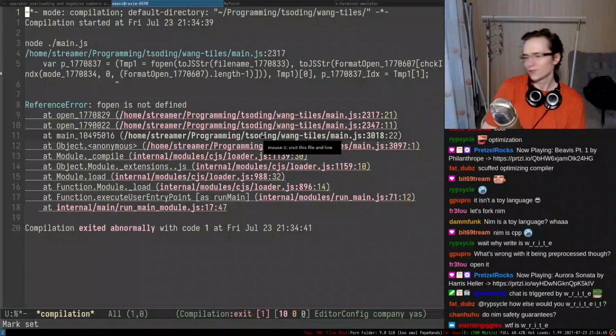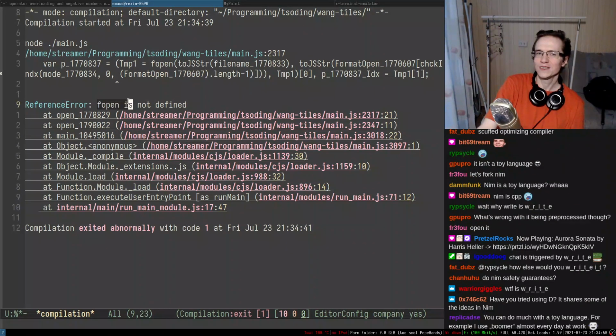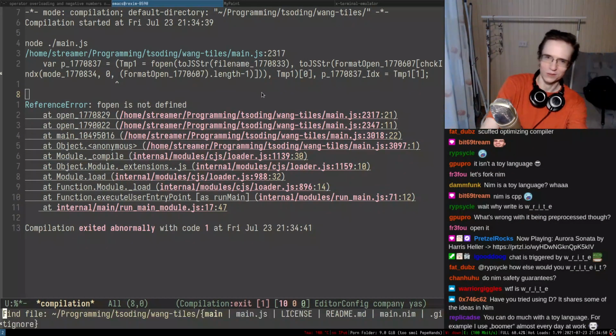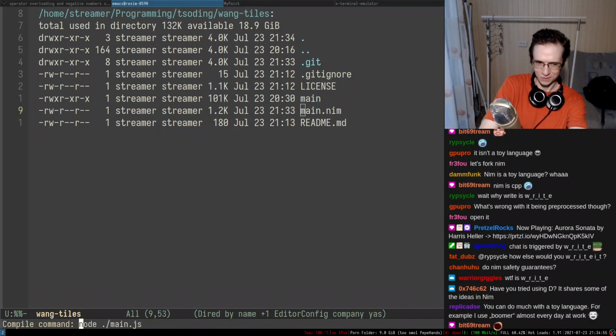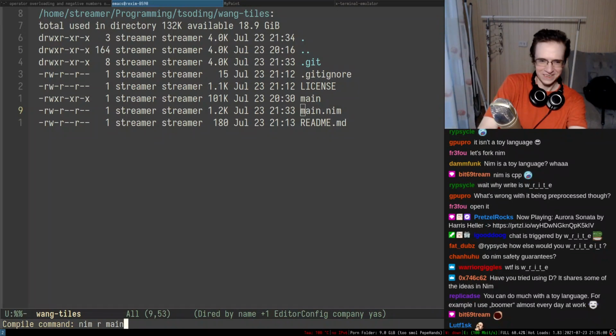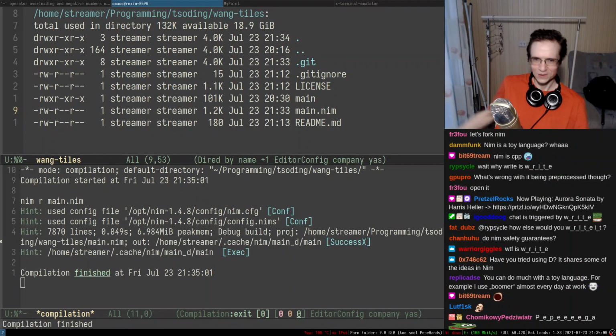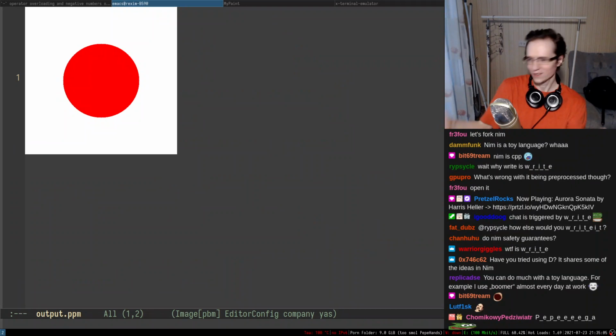fopen. Oh, okay, so it generated JavaScript, but it cannot find such a thing as fopen. Okay, thank you very much. They could have implemented that, I suppose. I don't know. But yeah, in here. Okay, so this is the new one. And this entire thing generated the Japan flag.